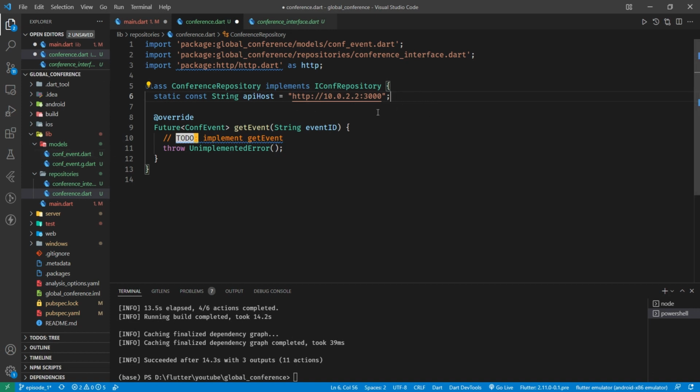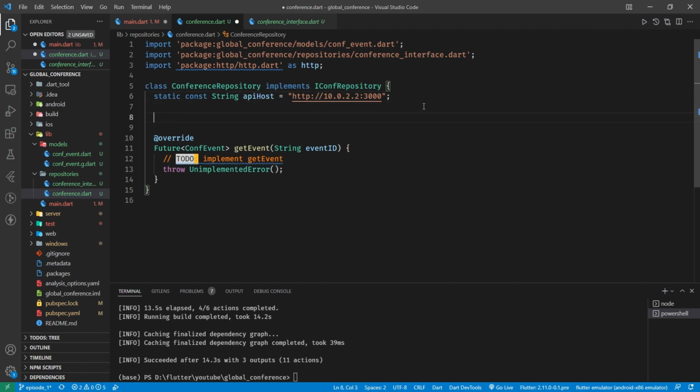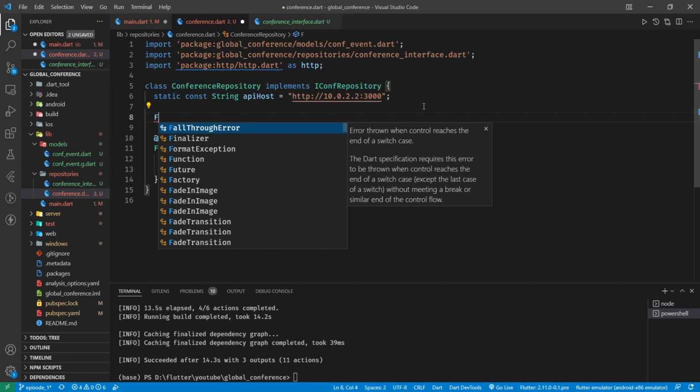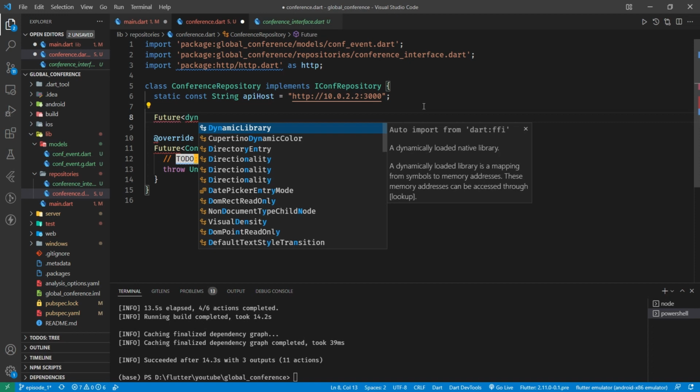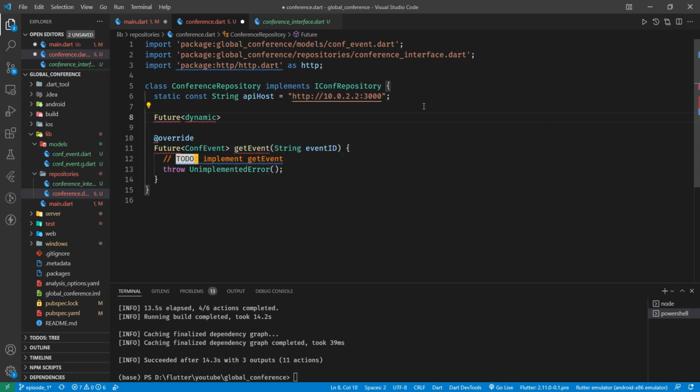So we need to get the event, and quite a few of our APIs will be getting stuff. So I'm actually going to create a private function that gets stuff and converts stuff to and from JSON for us. So I'm going to create a future, and I can make this a bit cleverer maybe, but for now I'm going to just set this up to return a dynamic because I'm not sure what it's going to necessarily return, but it's going to get something. It's going to be an async function.